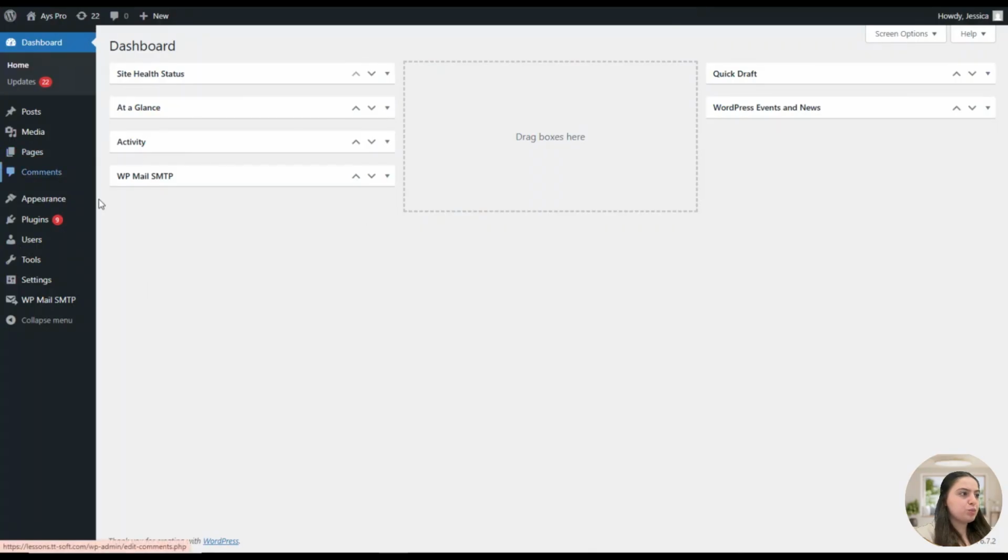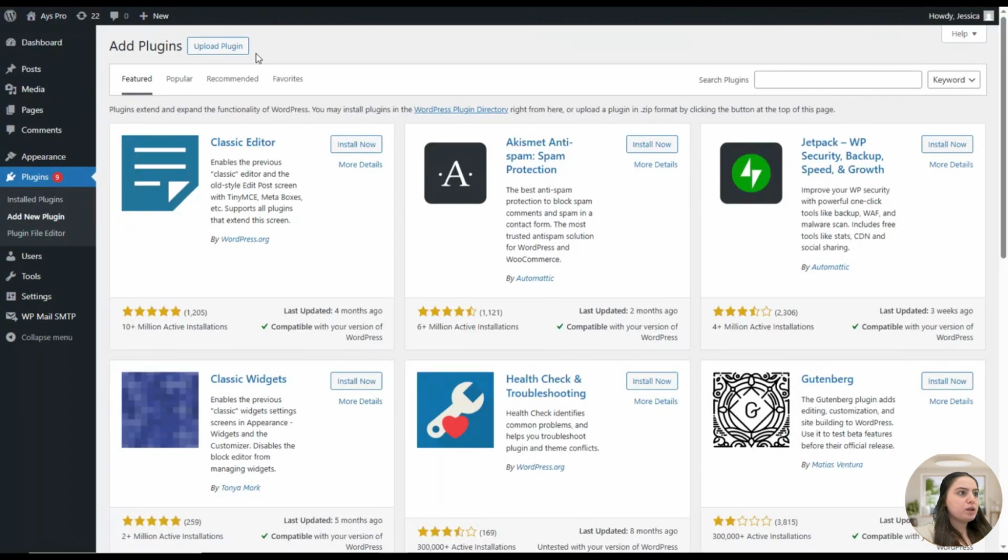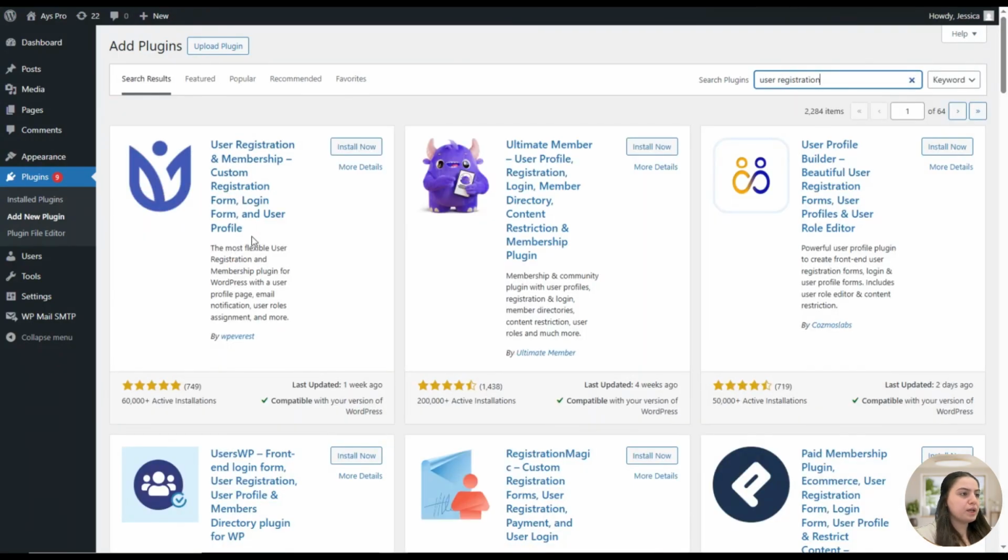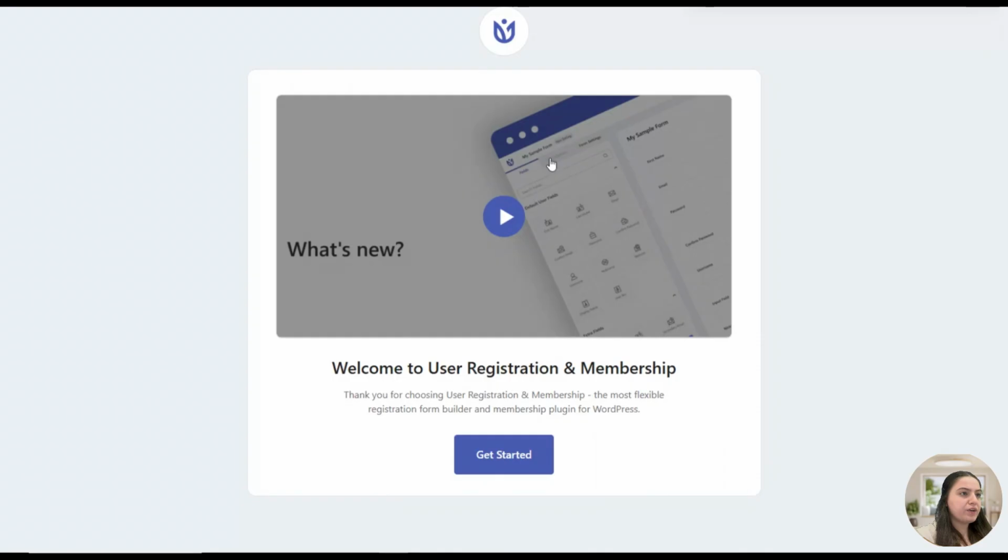Here we are on our dashboard, and with the first step, of course, we need to install and activate the user registration and membership plugin. And for that, we go to the plugins and click on the add new plugin button here. Here we will need to search for the user registration. Here is the plugin, and here we will need to click on the install now button. Then click activate. We have come up to the setup page, and with the first step we need to click on the get started button.